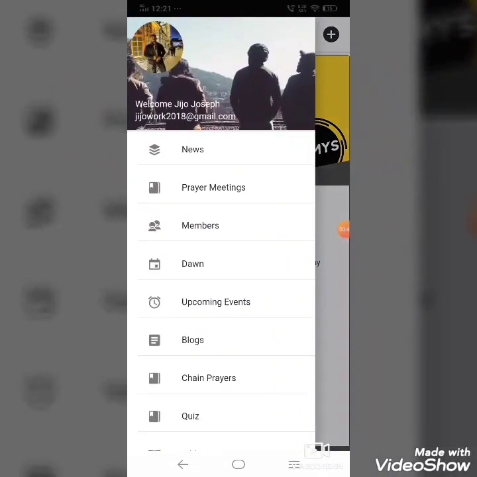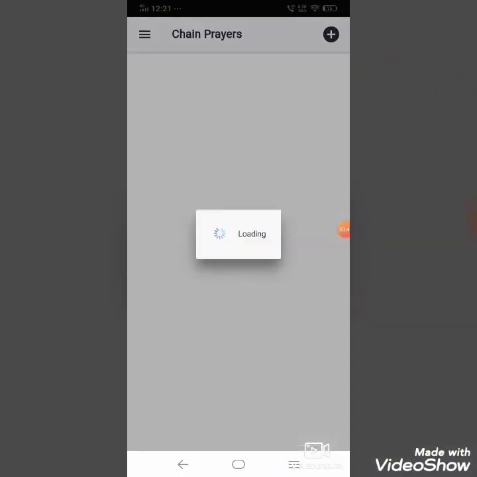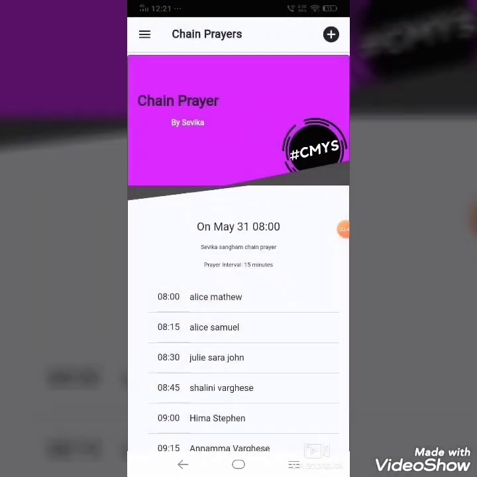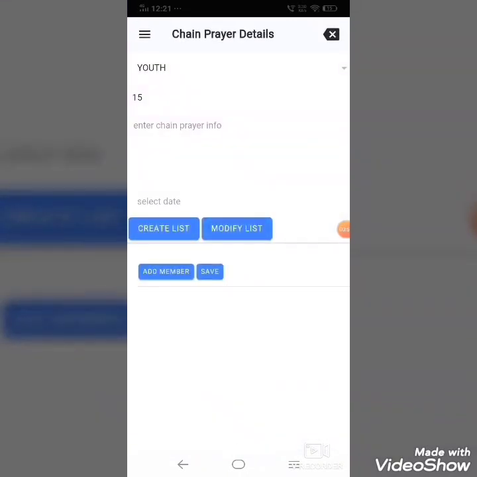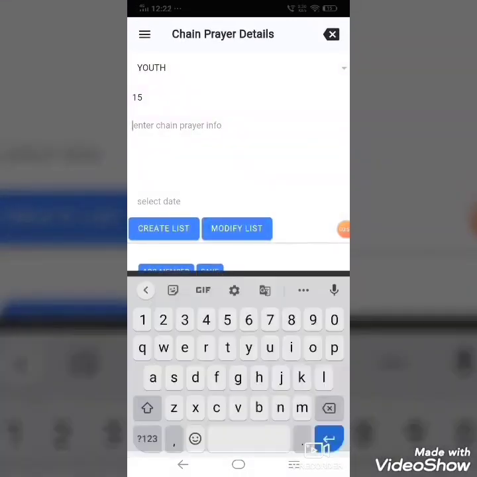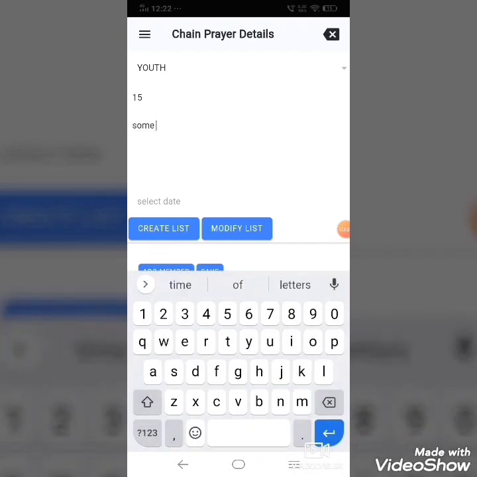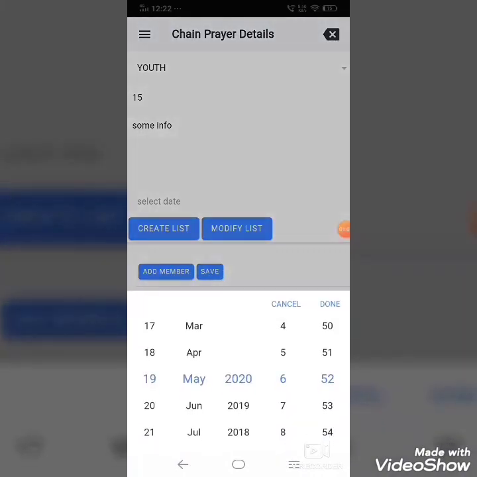Next upcoming is the chain prayer section. In the chain prayer, we can directly select the organization for which the chain prayer is being created using the add button on the top right. Time interval can be given and some information about the chain prayer can also be mentioned over here. Then the date can be selected from the drop down and the start time can also be selected.